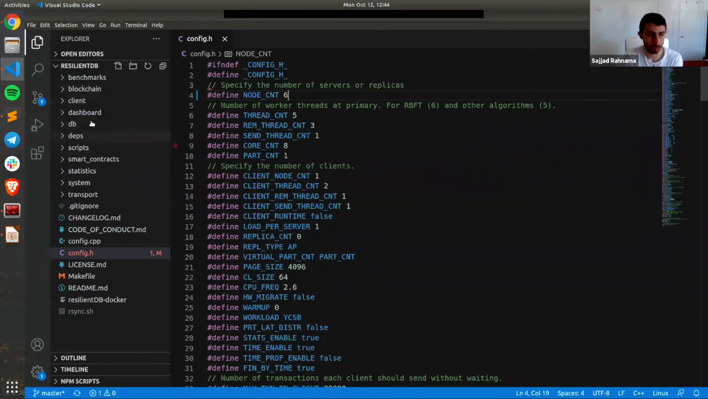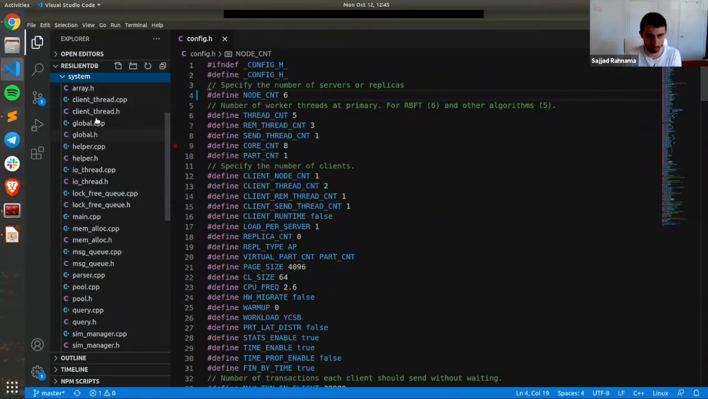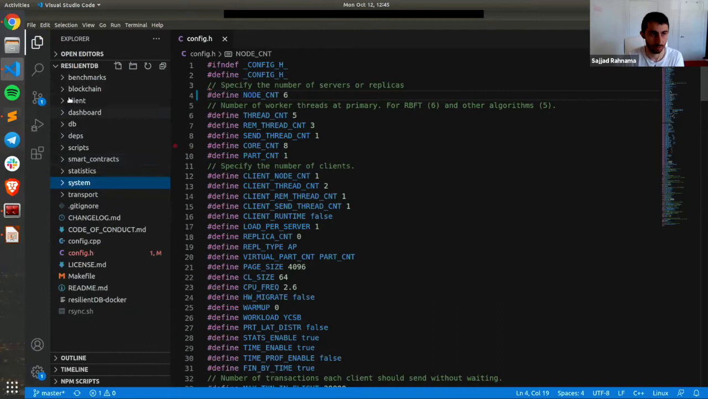So we have the directory structure here. To make it simple, you do not need to worry about the benchmark, blockchain, dashboard, DB, deps, scripts, statistics, and smart contract folders. The only folders you need to look at are the system and client folders. The rest is not your concern right now. The most important part of the consensus is happening in the system folder and the client folder.